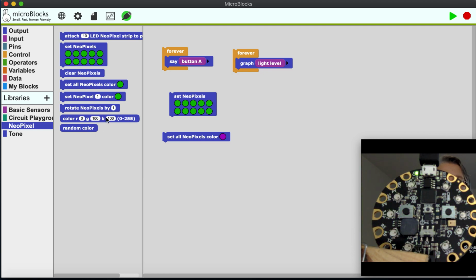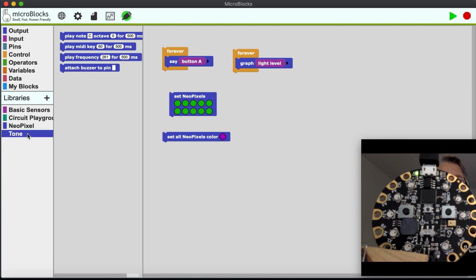I can clear them. I can set them one at a time. I can set them to random colors. Do whatever you like. And then tones. You can just play notes. That was a C. There's a D.